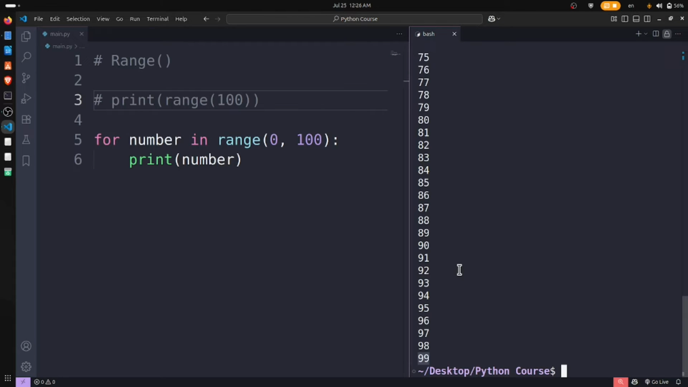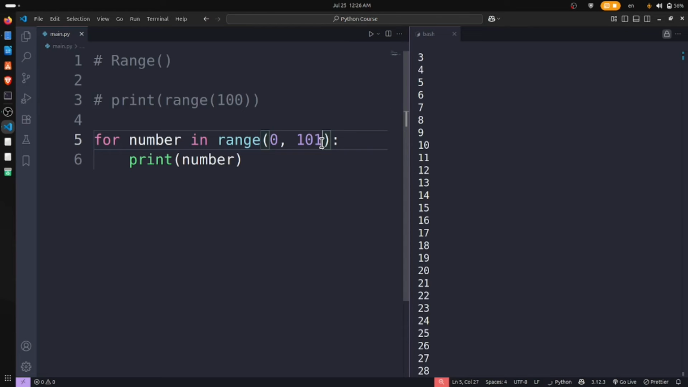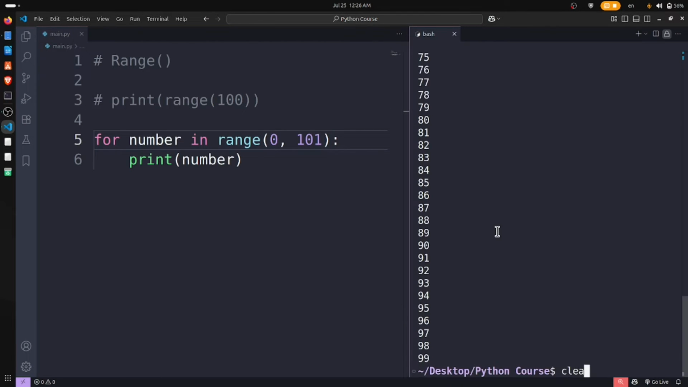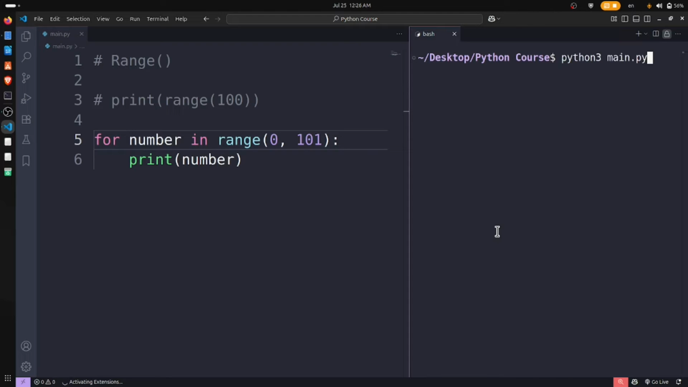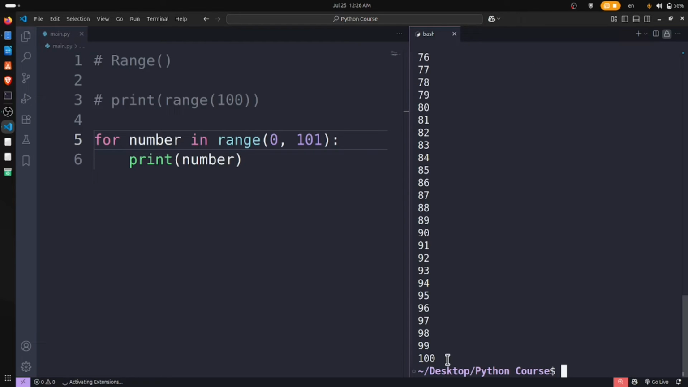Well, range does this because it starts from 0. If I add 101, it will stop at 100. So this is the range function.